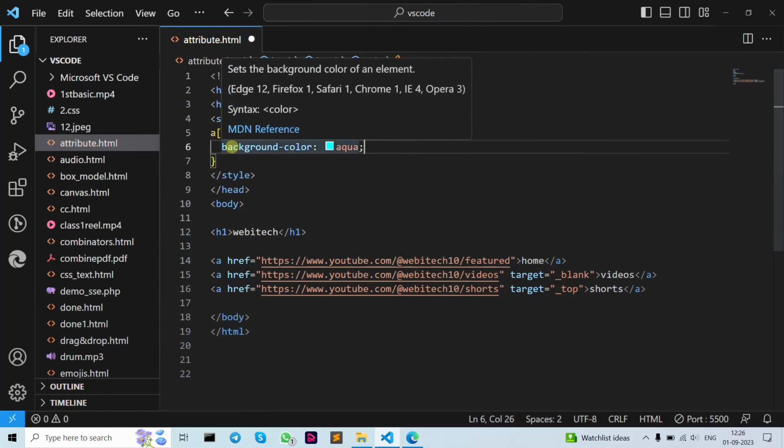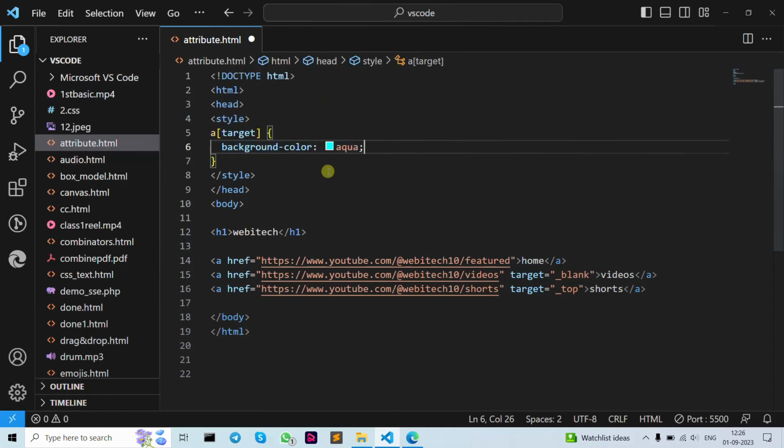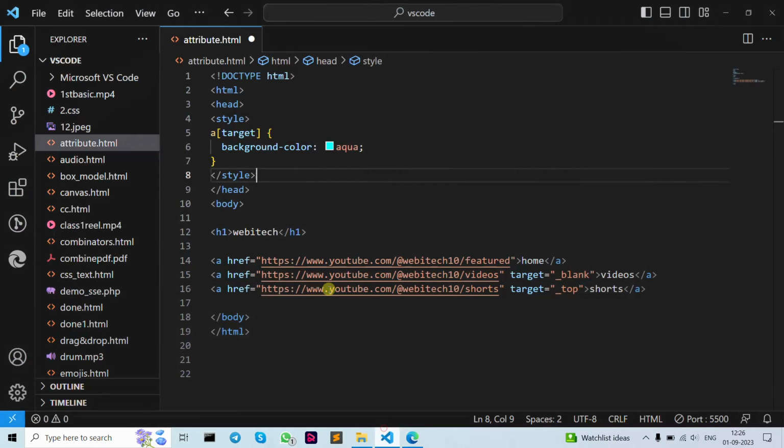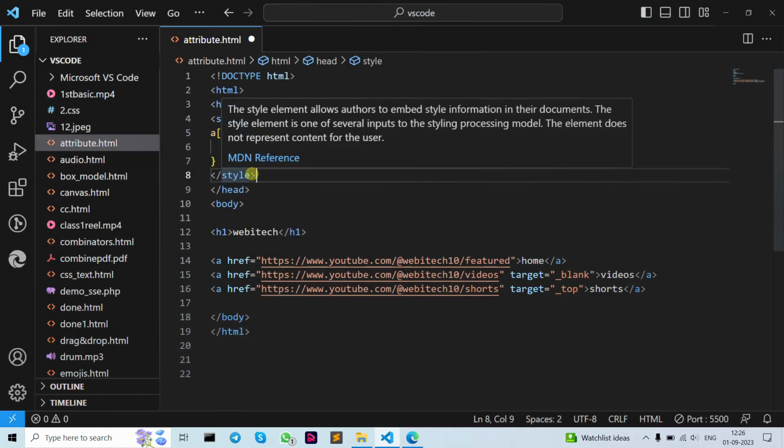This is our first point, the specified attribute. This is our aqua background color because we wrote here target. That's why it shows our target links. So now let's move forward to our second point, the CSS attribute value selector.